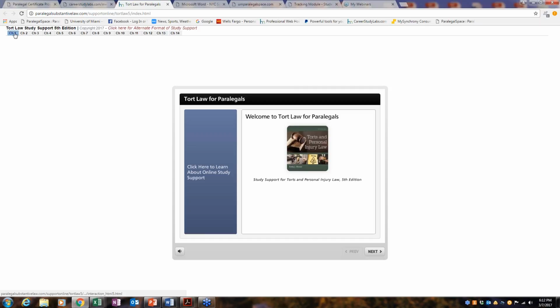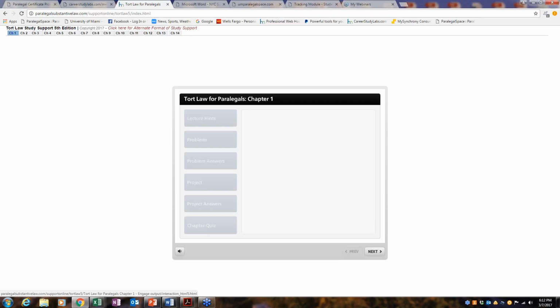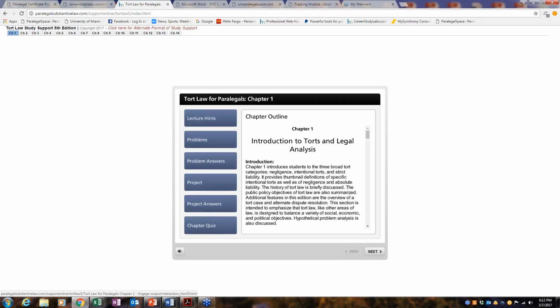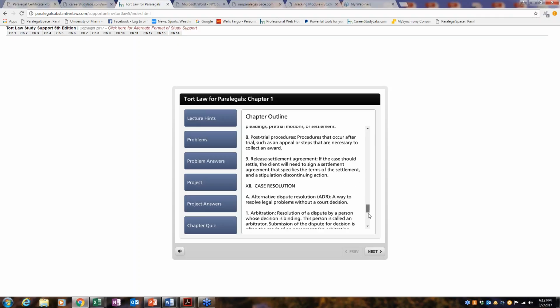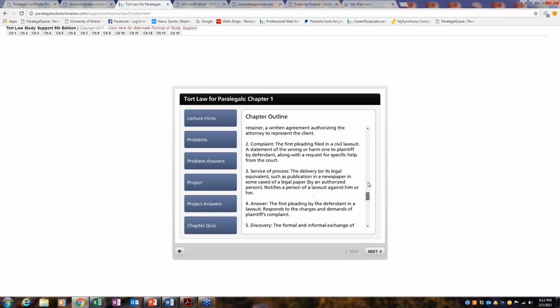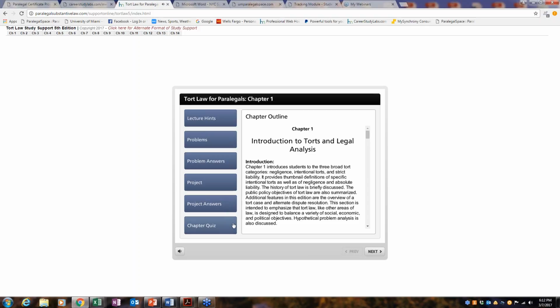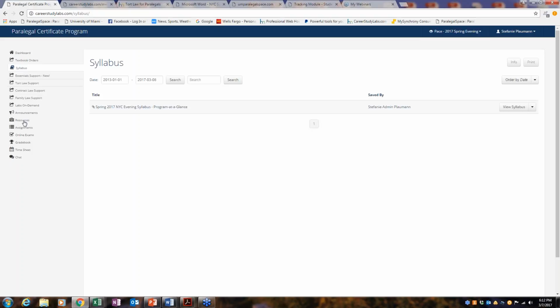And then you will see chapter tabs for each one of the chapters of your tort law book. So if you do not yet have your book, I would suggest you come on in to the study support, read through the chapter outline to get a sense of what you will be covering in the book. Take a look at the support in general, and we'll go back through this also. This is just in response to the question.